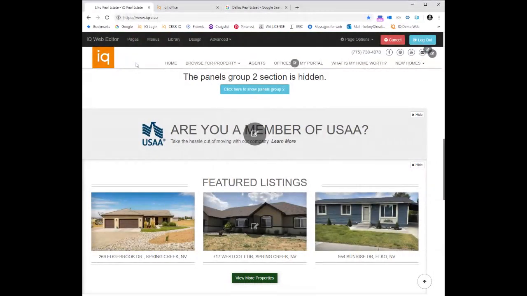So the next thing I want to go through is, we're going to go through the homepage first. Then don't worry, we're going to get into some of these other ones. And we're going to go into advanced. And then we're going to go into how you would attach your Google Analytics or your Facebook Pixel.